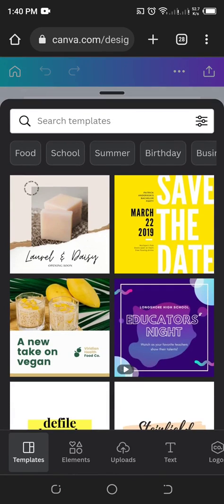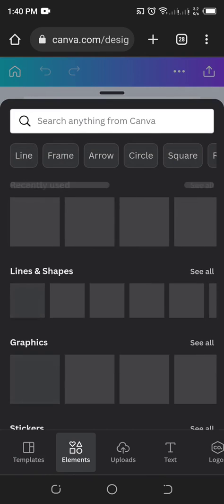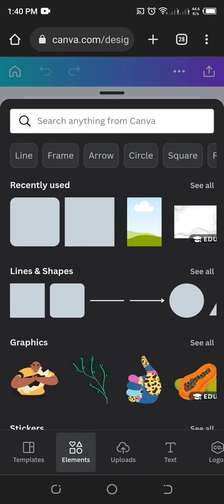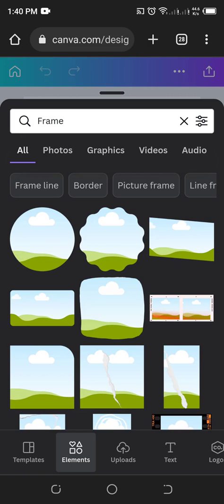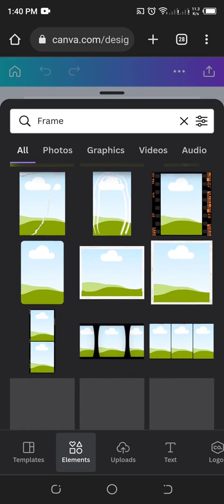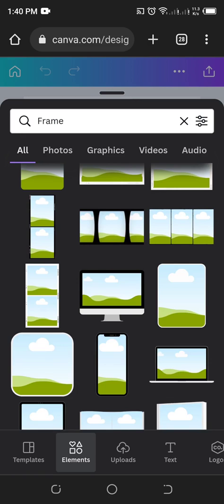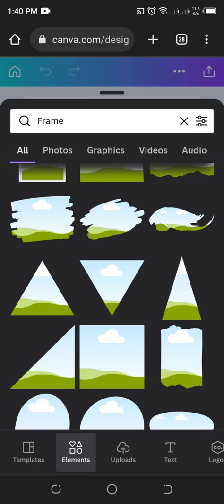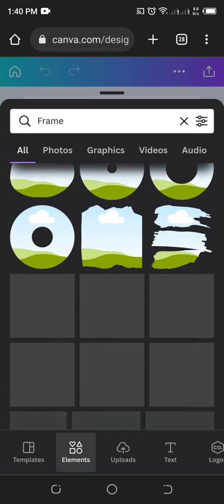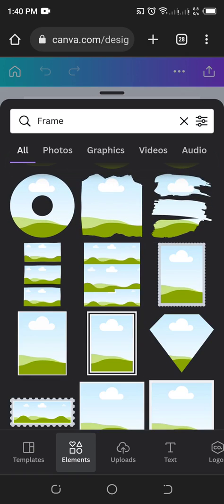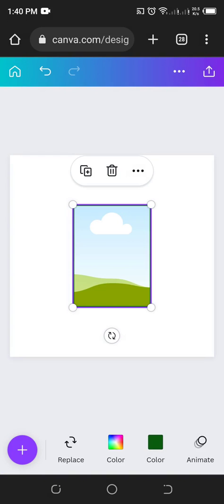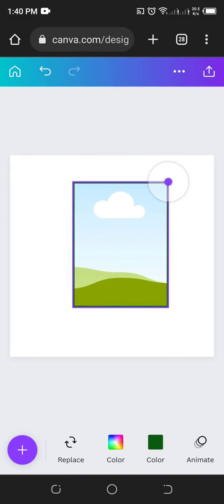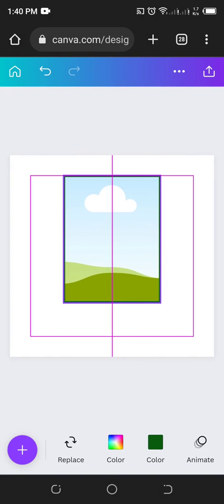You come to the plus icon here again, go to elements. At the bottom you can see template, you see elements. You click on elements, then you go to frame. So this is the frame. We are looking for a rectangle frame with a border. So just come down. This is a rectangle frame with a border. I will increase this.